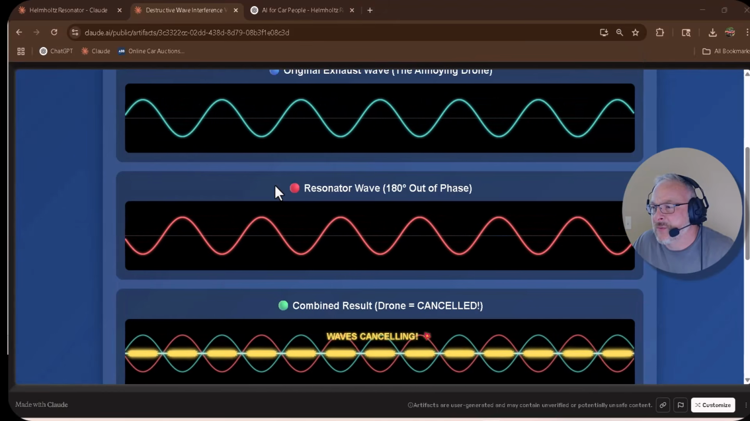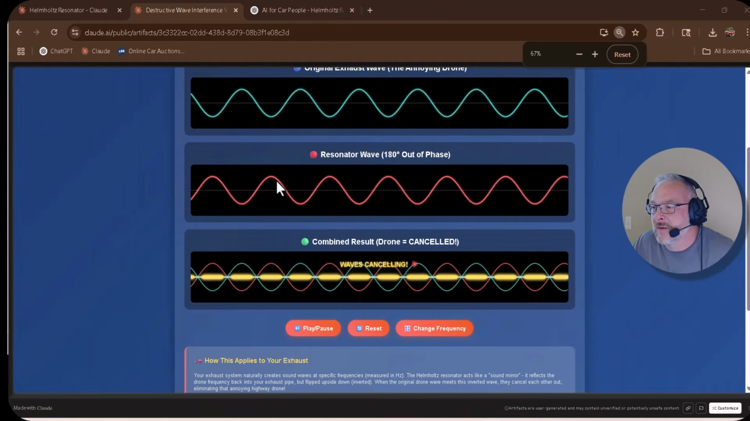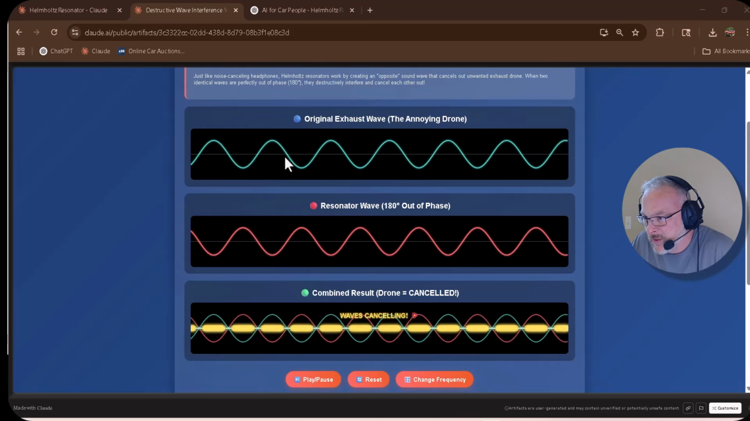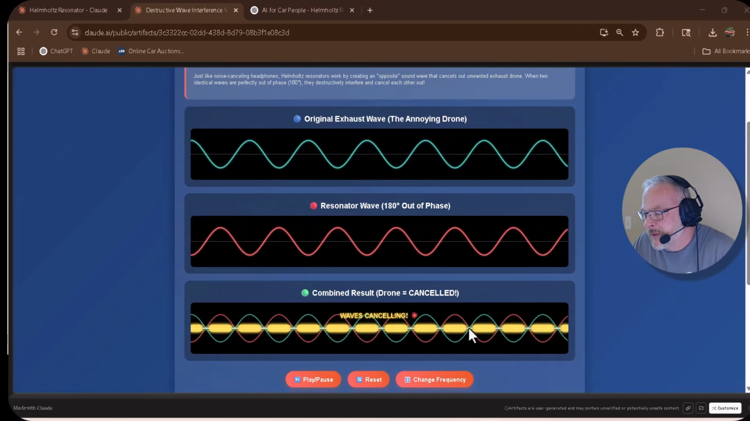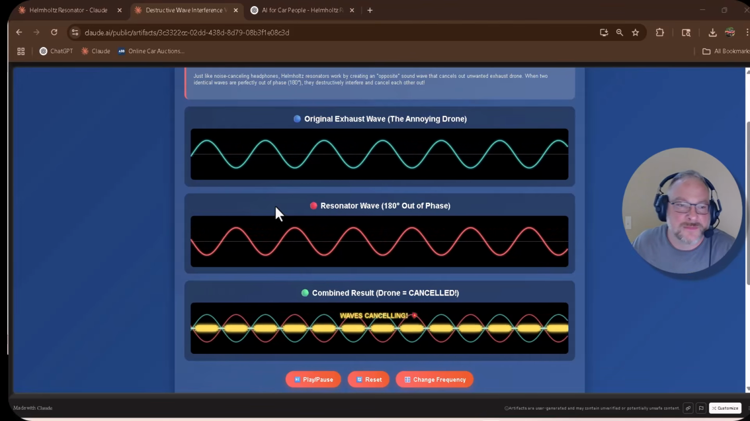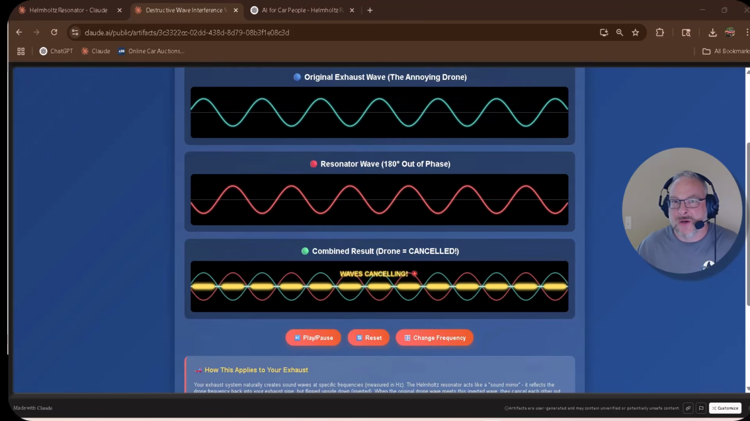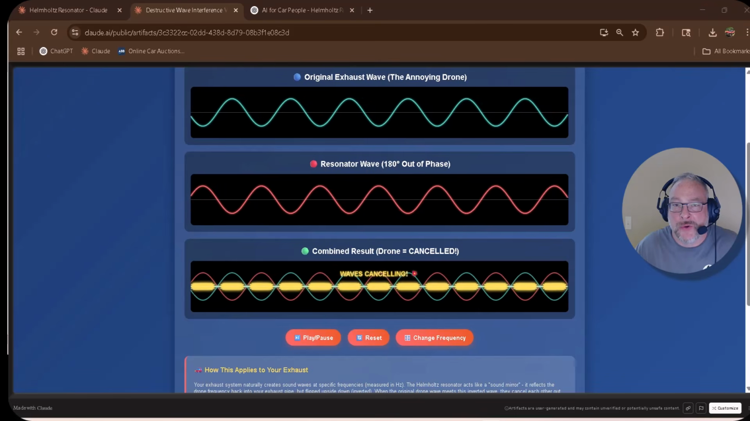So I'm going to zoom out a little bit because I think that's going to be better than being zoomed in on it. Again, we've got the original wave, the resonator wave, and then the cancellation in here. So let's move on. Okay, so now we know the theory behind the Helmholtz resonator, but how do we know the frequencies that are annoying?